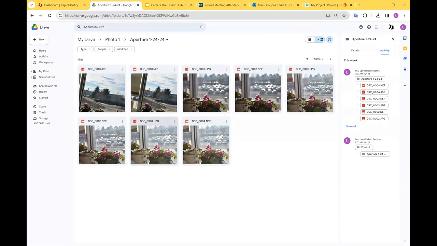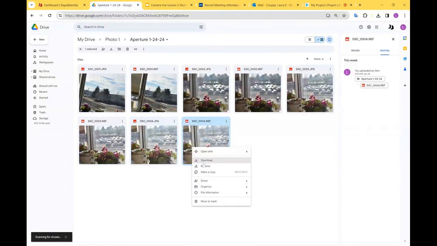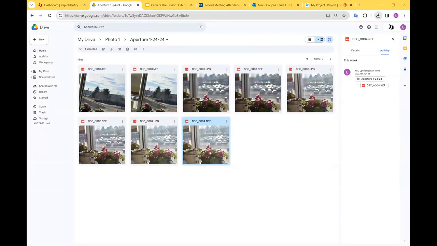So first step is to right-click and download your image from Google Drive. You will not be able to see this information in Google Drive. You have to see it on your computer.